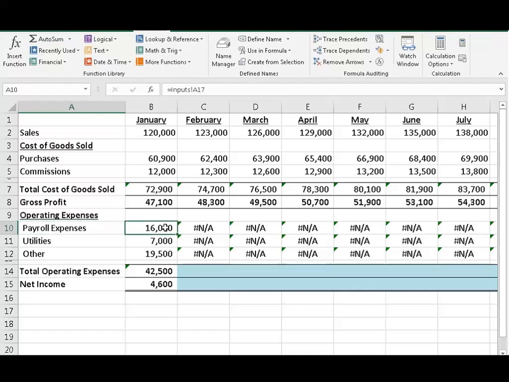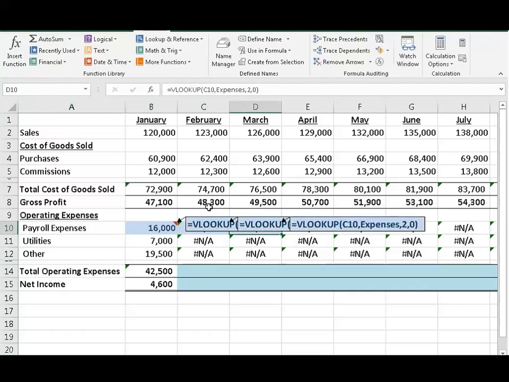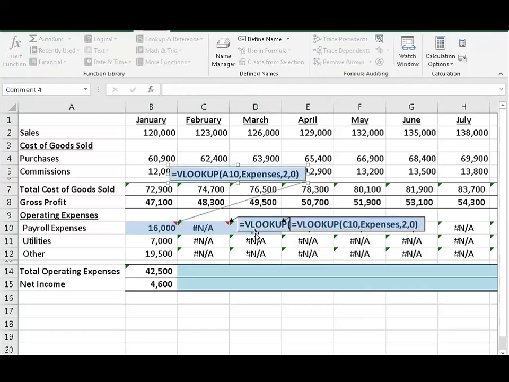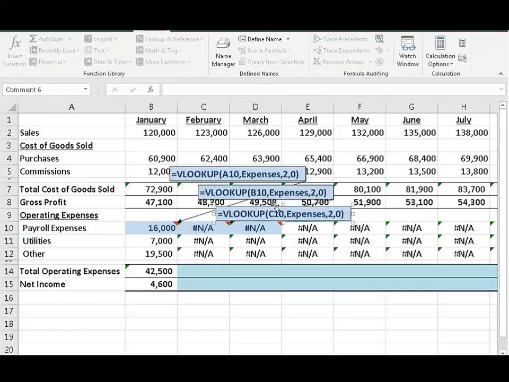Now, what has happened here is we didn't put a $ sign in front of the column A, because that's my lookup value, which means in column C, it starts looking to column B for the lookup value, and then column C, and so on. When VLOOKUP cannot find a match, it returns #N/A.